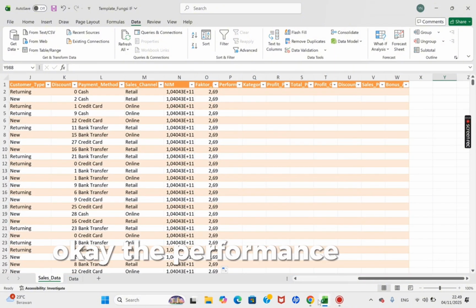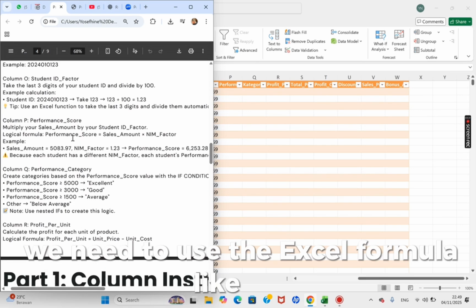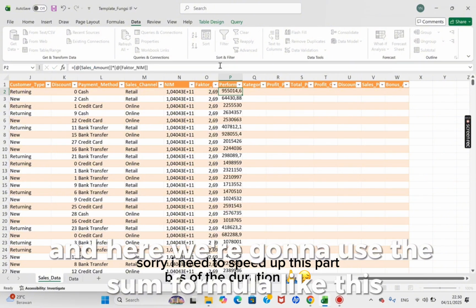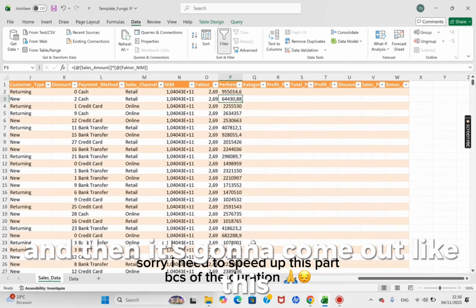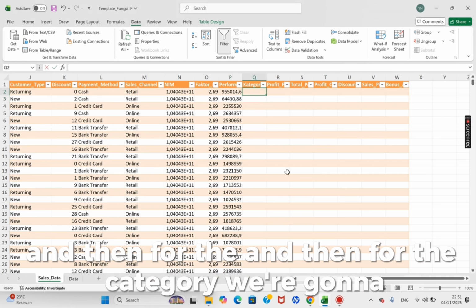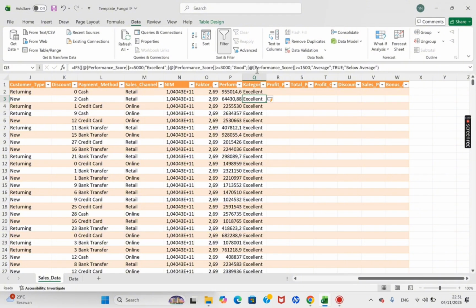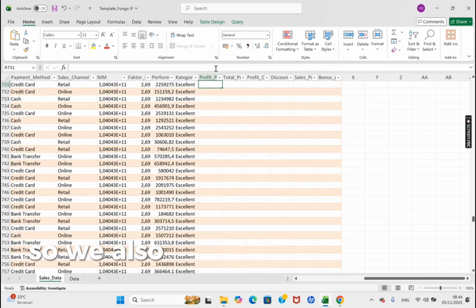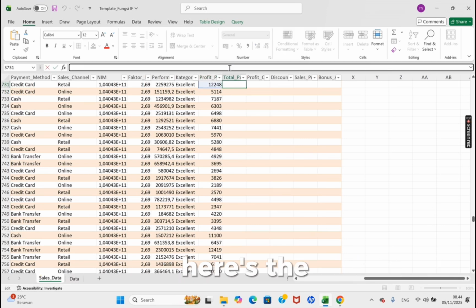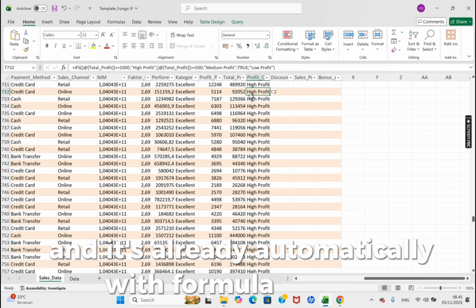the performance. On the performance, we need to use the Excel formula like this. So we need to divide it. And here we're going to use the sum formula like this. And then it's going to come out like this. And then for the category, we also use the Excel formula like this. And it's going to come out like this. And here it's already automatically filled with the formula like this.